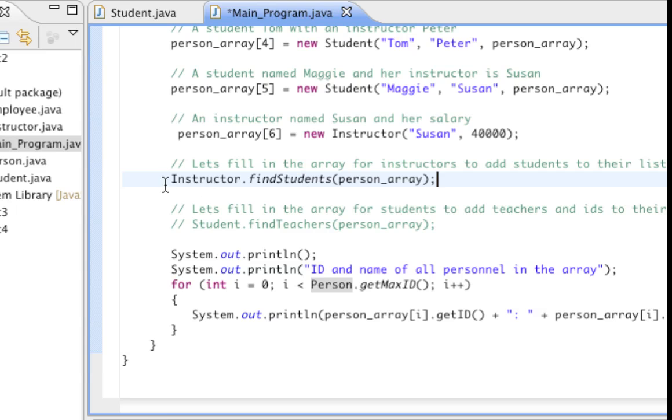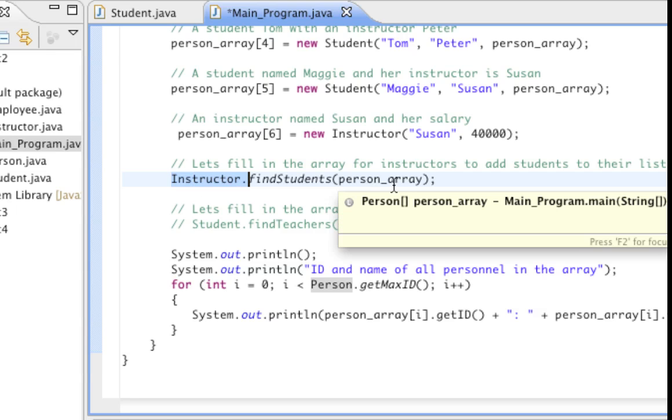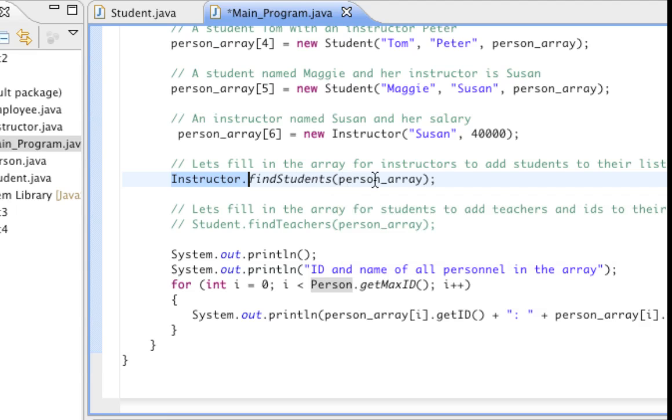So we have this method, and we're calling this method at a class level because we're going from a class method called find students that takes an array of all of the people that we've created, and it's going through and it's modifying all of the objects from an instance level, but it's doing it outside of the instance. Instead of these people trying to figure out everything, it's like the manager coming in, overseeing the situation and telling people what to do.